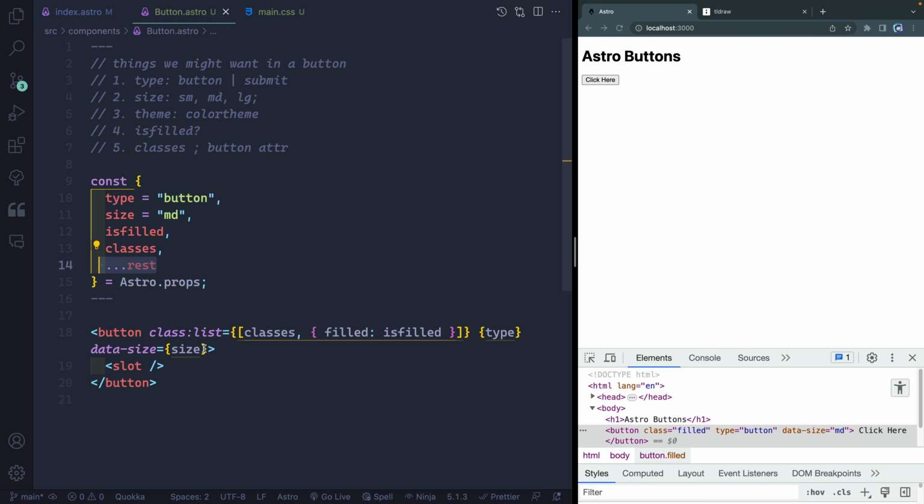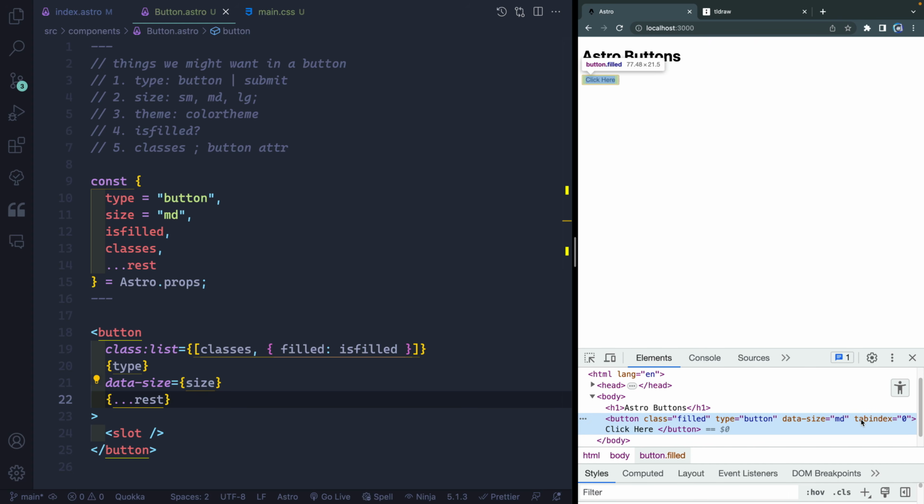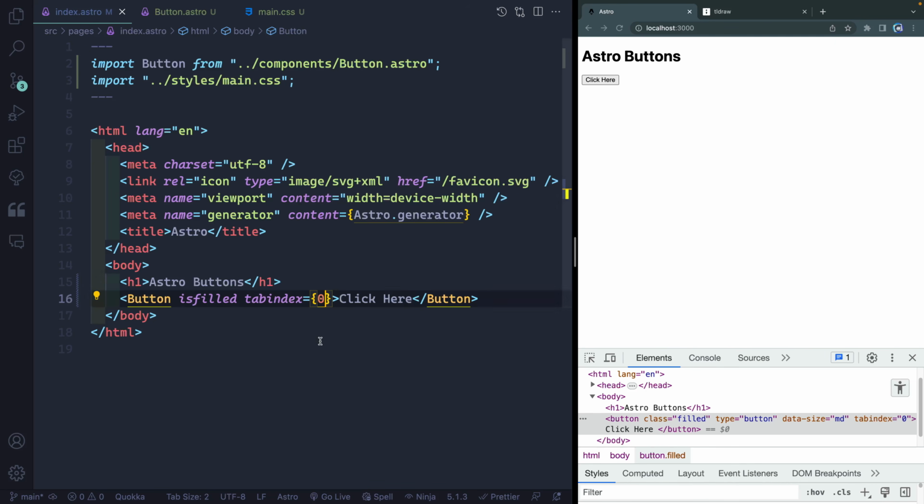Now how do I get those here? Well, this would be outside of the class list. It's not going to be inside my data size, or it's not going to be inside the type, certainly. All I'm going to do here is come over here and say rest like that. Now, if I look down here, you're going to see that the tab index equals 0 has been passed on as essentially another attribute.